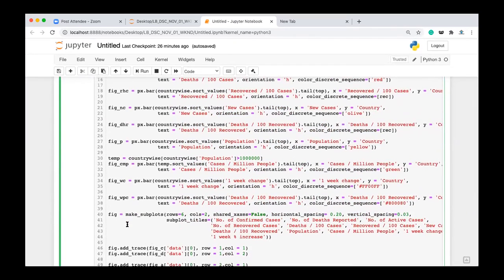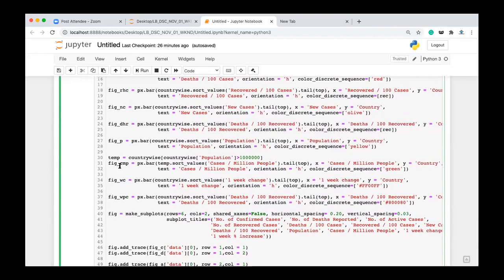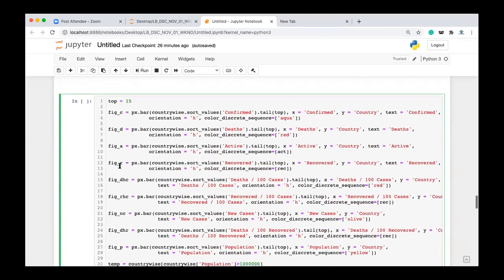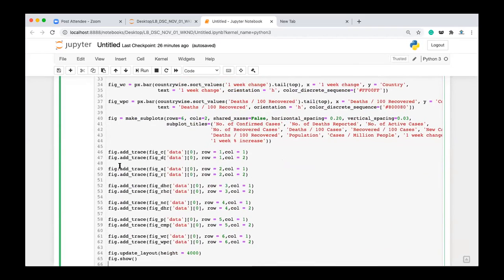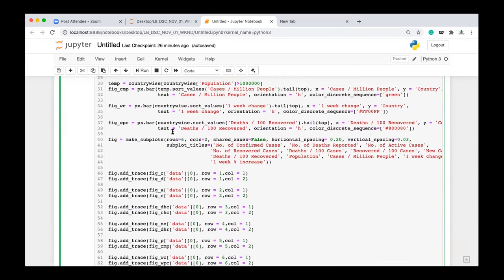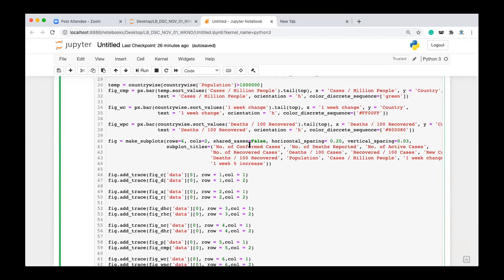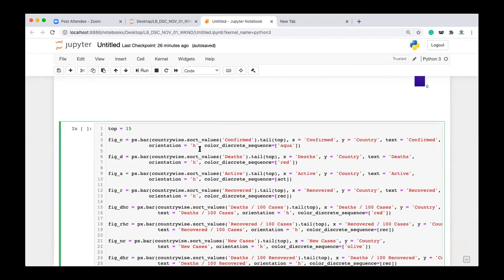Basically, how many plots total? 1, 2, 3, 4, 5, 6, 7, 8, 9, 10, 11, 12, 13. Total around 13 or 14 plots we are doing. No, 13, I think 12 plots. So total row 6 and columns 2 means total 12 graphs I have created. In that shared x-axis is false for everything. Horizontal spacing 0.20, vertical spacing I've kept 0.03, and subplot titles according to the case which we are calculating.